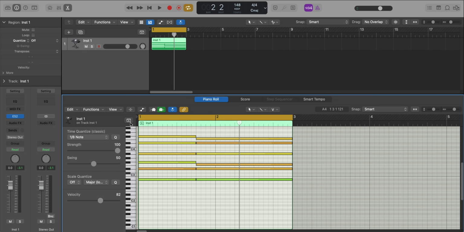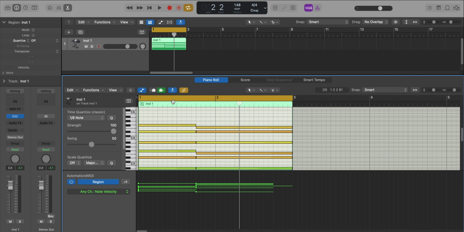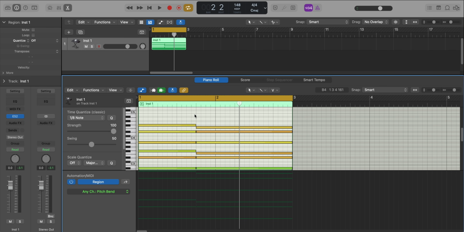The next thing we got to get in there is the pitch bend. So if we go to our MIDI section here, we're going to click this right here. It's the automation for our MIDI. Over on the bottom corner here, we're going to change it from note velocity to pitch bend. So it's going to bend right at the end of each chord.